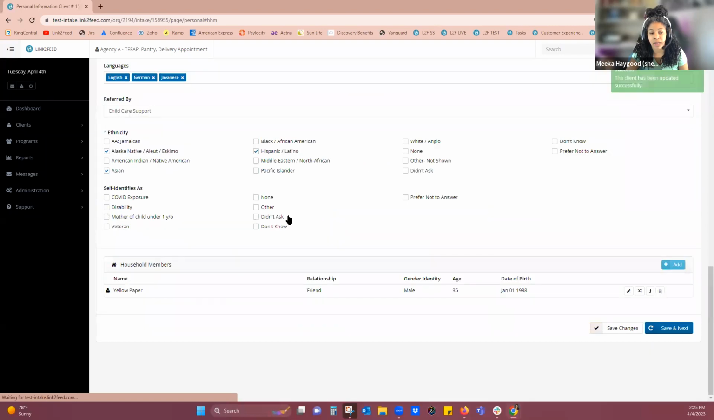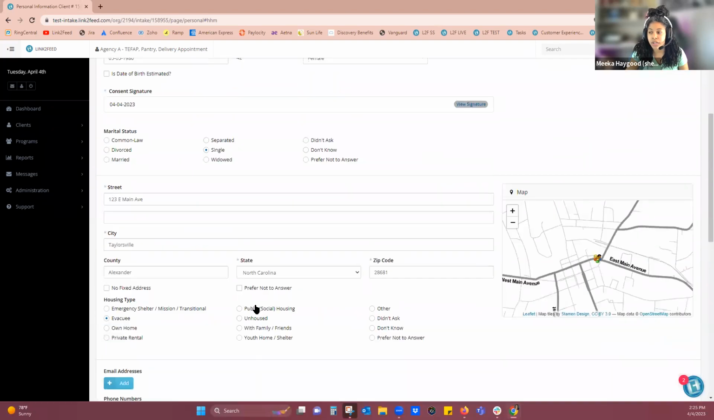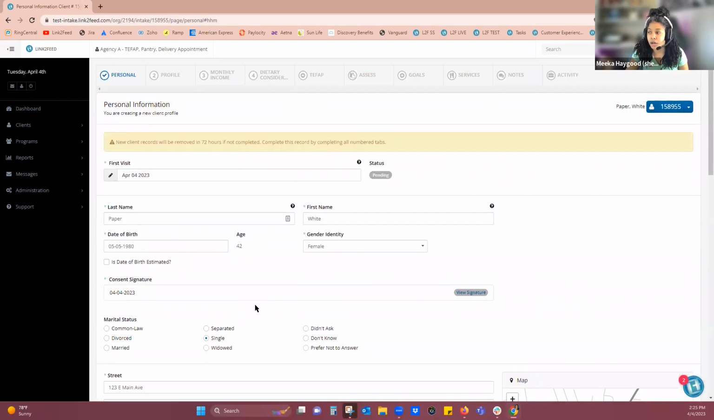All right. So I can see now here in the household member section, the name yellow paper is a friend, male, the age, and the date of birth. There are some tools here which we'll come back and play with a bit later, but I want you to take note of this little people icon here. We are going to see how that can change a little later on. So at this point, we are done with the personal tab.